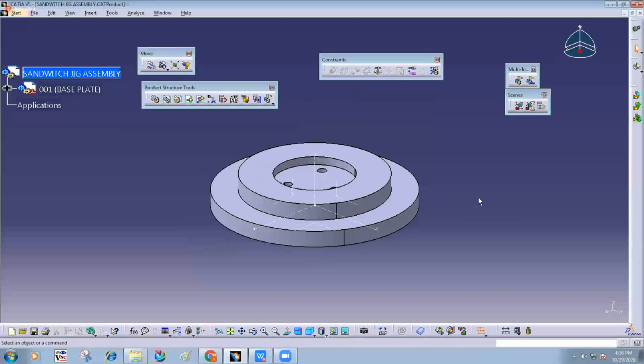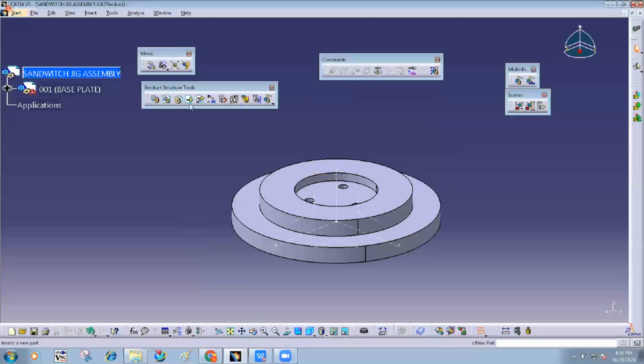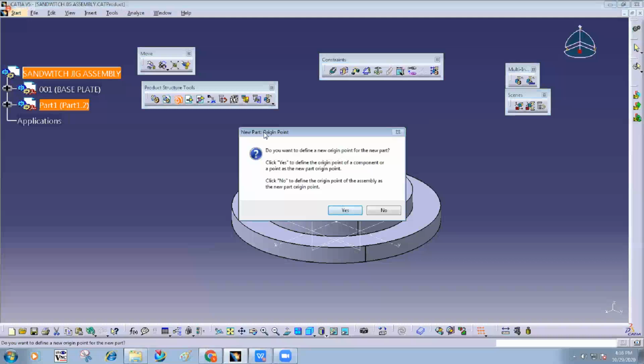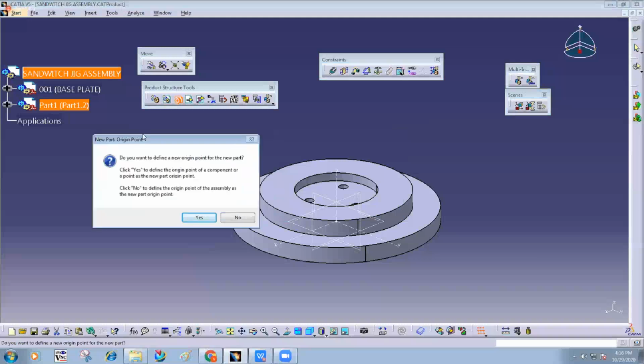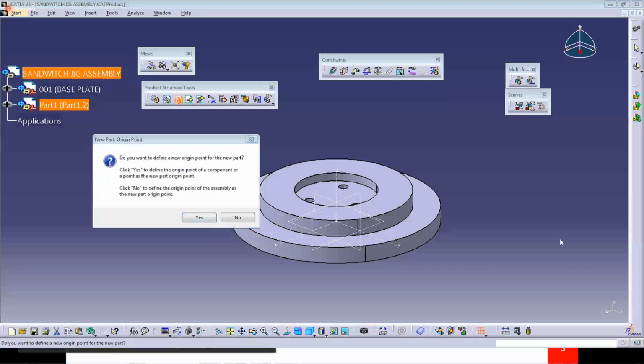So I need to design one more part. So click on the part, take the sandwich jig assembly. One another part is introduced. Now anybody from you, can you read these two statements? And as per your reading, tell me what should I do, yes or no? Anybody want loudly speak and read what is this given?